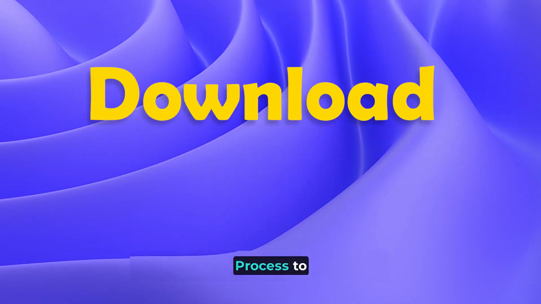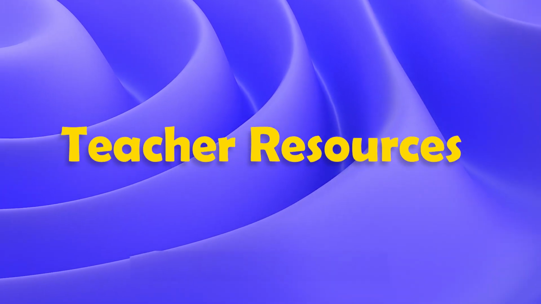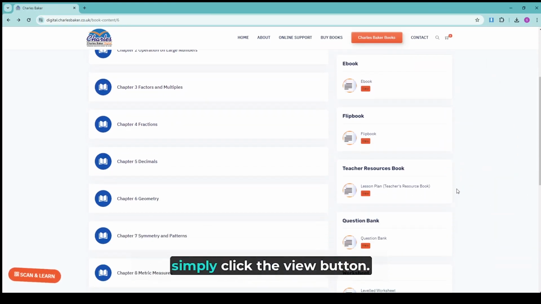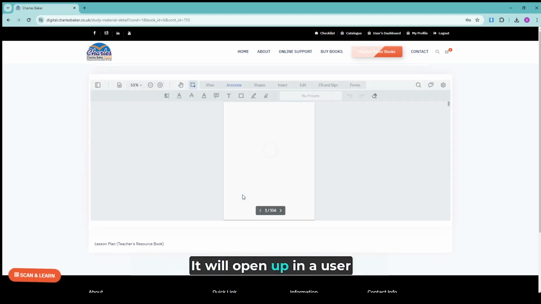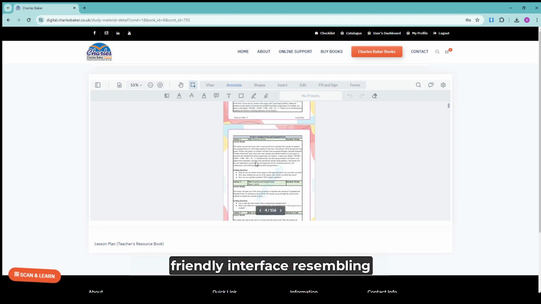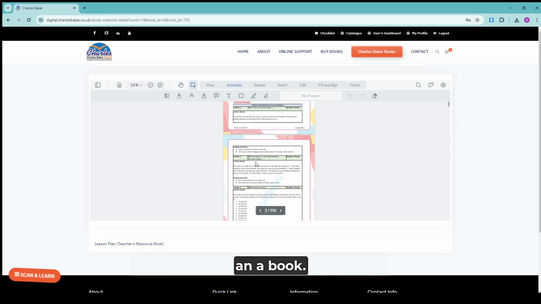Now know the process to download Teacher's Resources materials. To access the item, simply click the View button. It will open up in a user-friendly interface resembling an e-book.